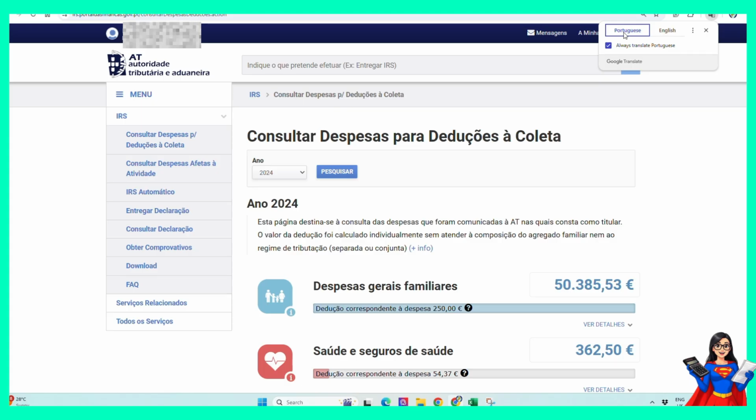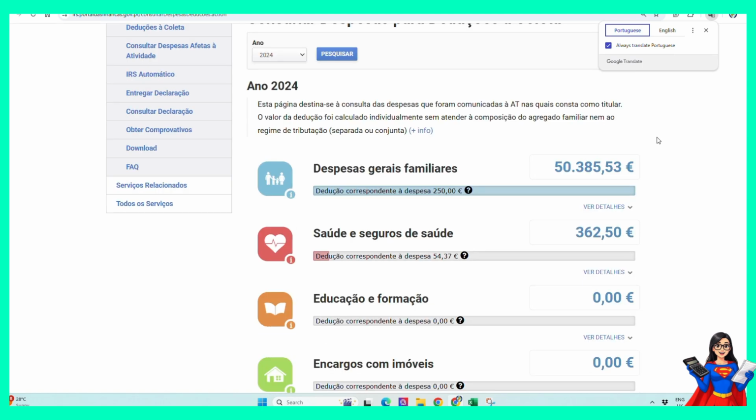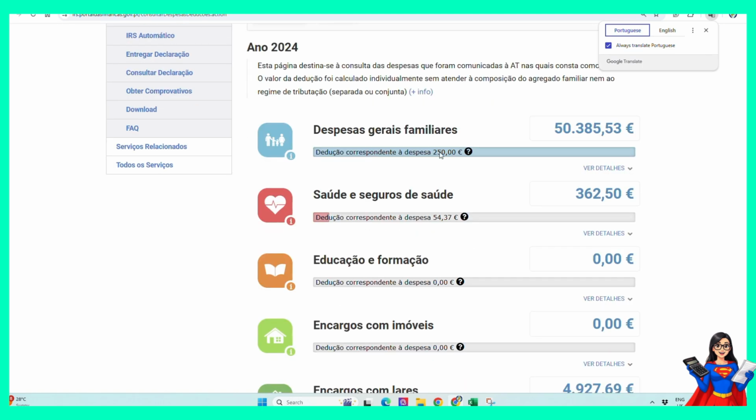We have added the Google Translate add-on to the Chrome browser. It is very handy to have when filling out this tax return. Scroll through the list of expenses and see if it matches what you have spent, or if earlier in the year, in February, you classified them as they appear.